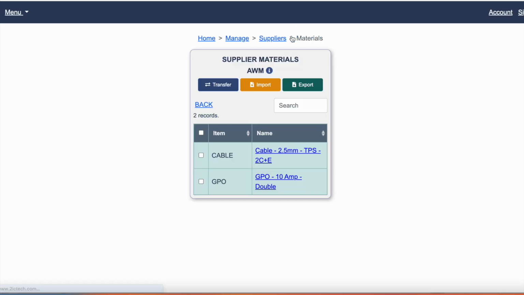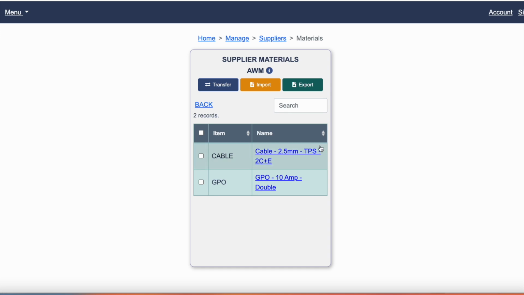As we return to our supplier, we can see our materials are imported. In our case, we have not added any new materials, but just updated the ones that we already had in the system. You can import hundreds of materials all at once and greatly speed up your setup of Stocka.